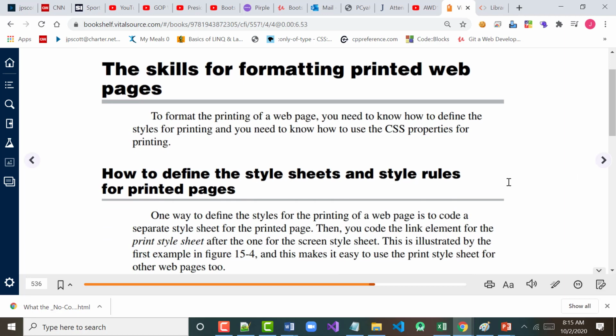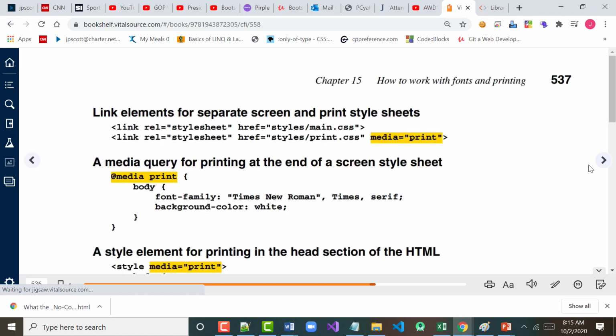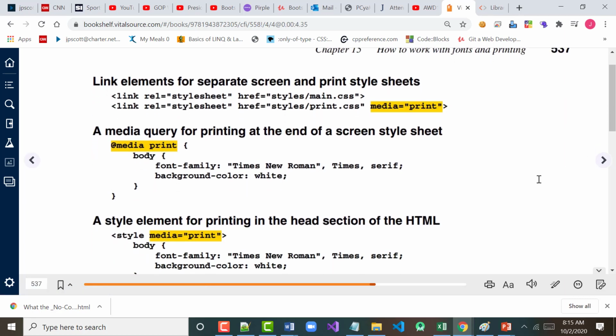How to define style sheets and style rules for printed pages. We've already talked about this, that you can have a separate style sheet for print. Make sure if you do that, you put media equal print. The recommendation is that you put that after your main style sheet, but if you say media equal print, it really shouldn't matter as far as the order. But I'd still put it in the order that they recommend.